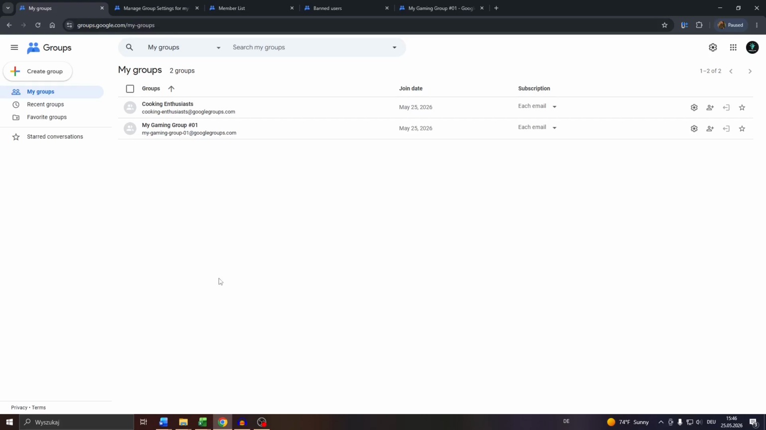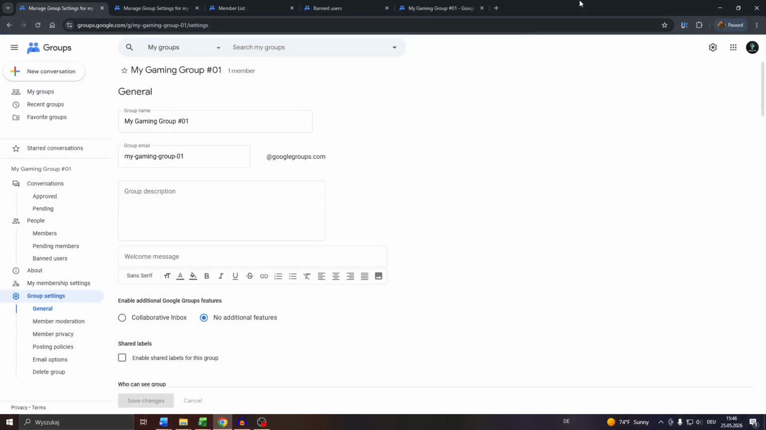So for this method, guys, you will need to access your group's settings. To be more accurate, your group's visibility settings. To do that, navigate to Google Groups, click into this button on the left hand side, and next click into this gear icon to the right to access the group settings of the group you would like to customize.